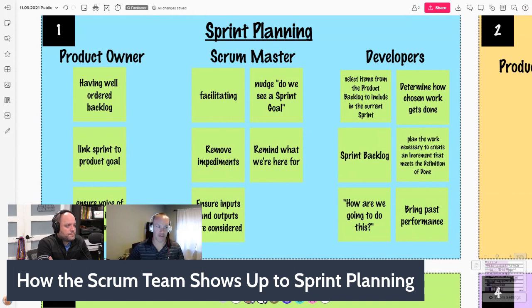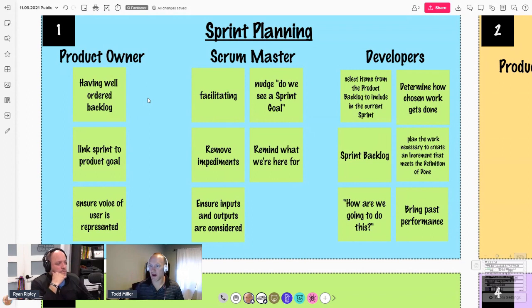These are really good ideas here, right? As a product owner, you're showing up and you have an ordered product backlog. You're thinking value. You're thinking, honestly, more. I need as much as I can for my customers. I really like this idea of linking the sprint to the product goal. Hey, remind your team, this is what our product goal is. This is why I'm passionate. Maybe if you have a vision, this is what the end state would look like.